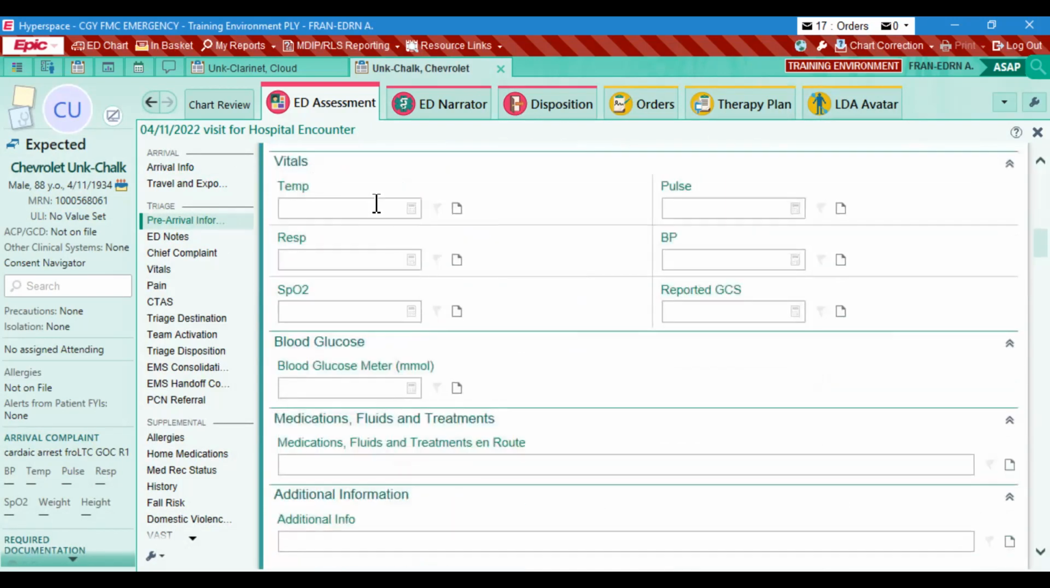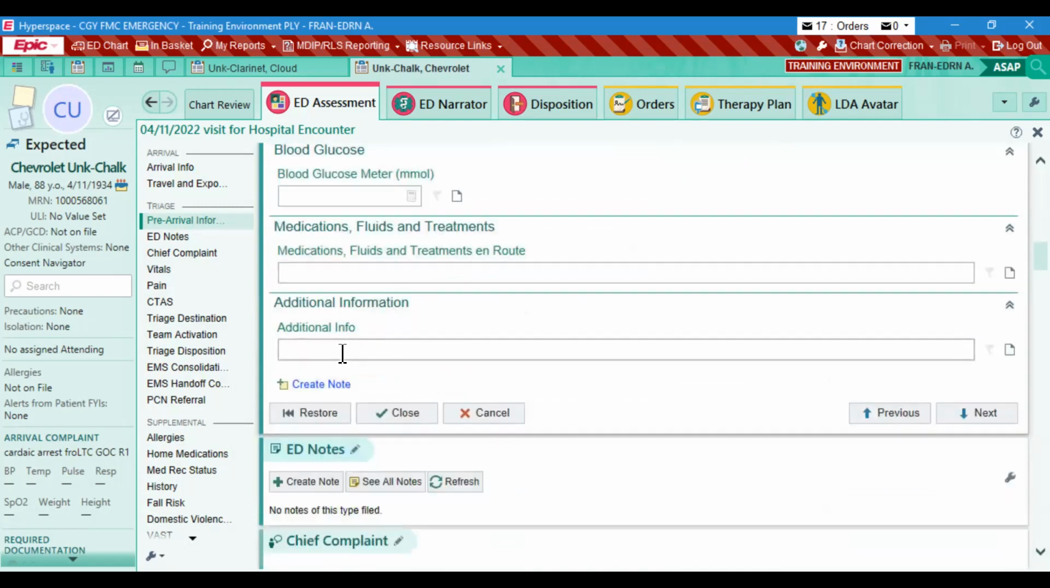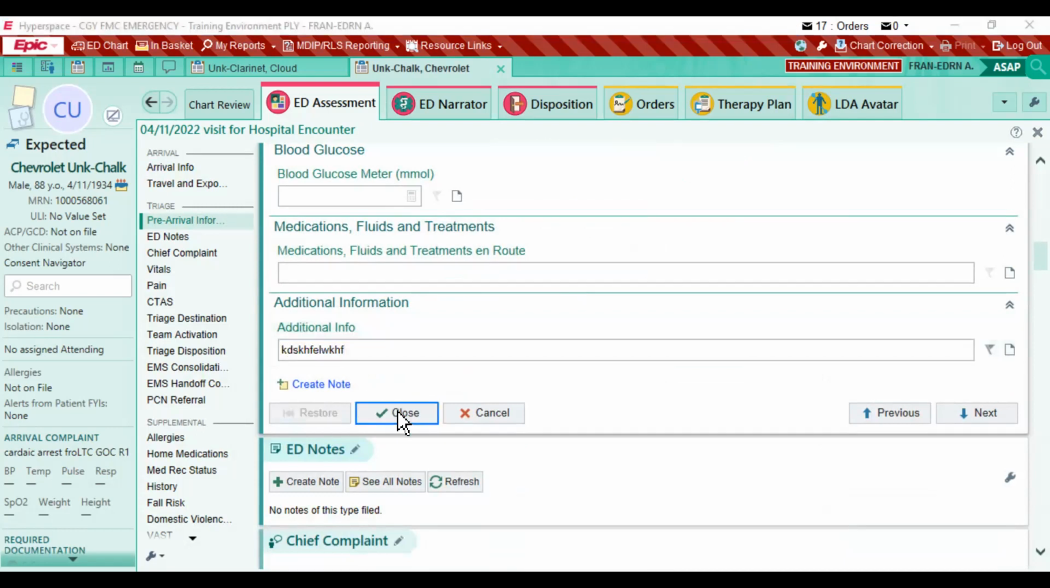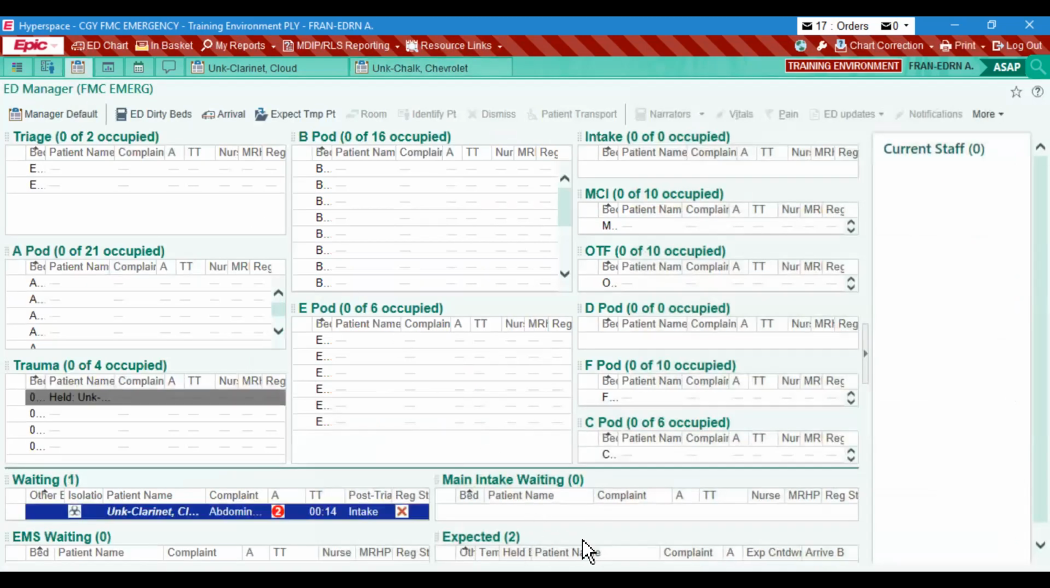If this was a trauma patient, you could go ahead and document vital signs in there. Any medications like the fact that they received 2 units of packed cells would be lovely. And the additional information would be whatever else in here. I'm just going to put some gibberish in there for now. And you can go ahead and close. Okay, so that information is in your pre-arrival information. If I go back to my ED manager, this is where my ED manager is, and I'm just going to try and squeeze some of this up.